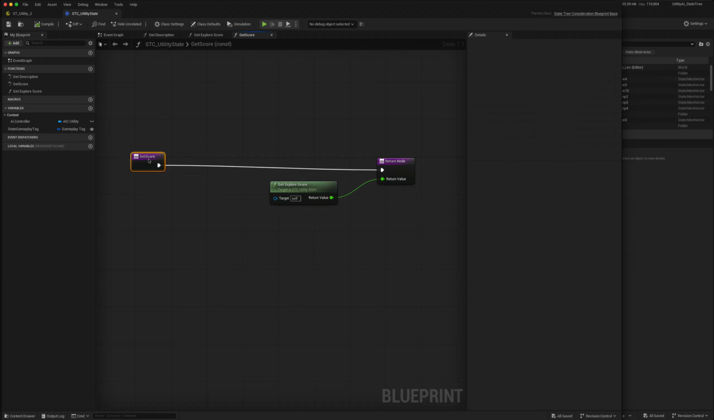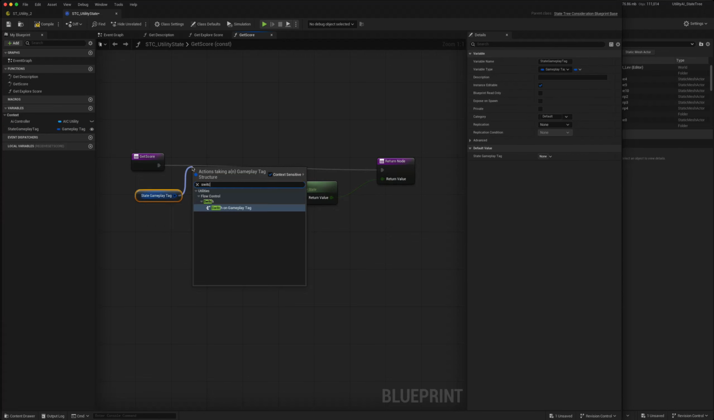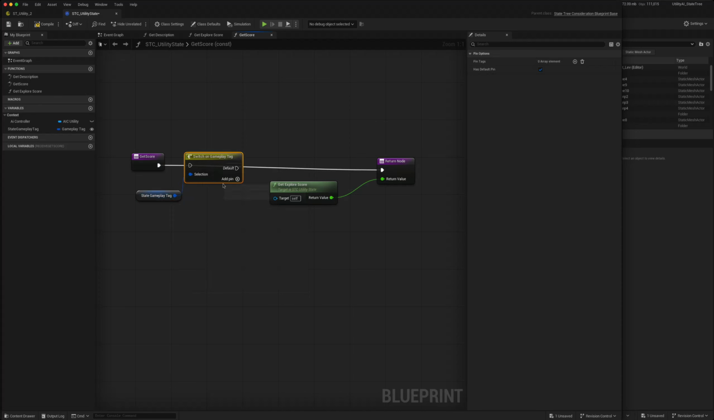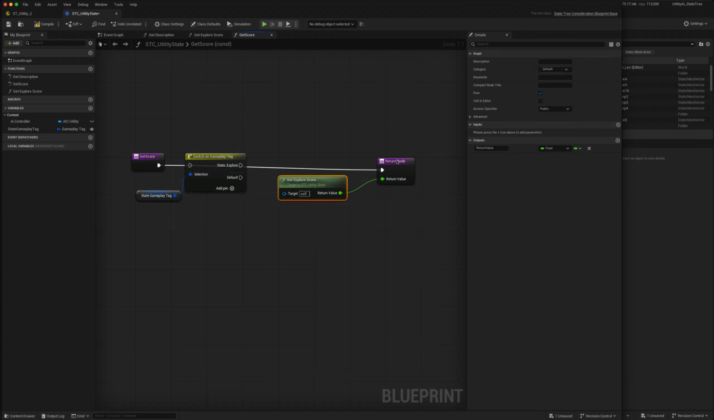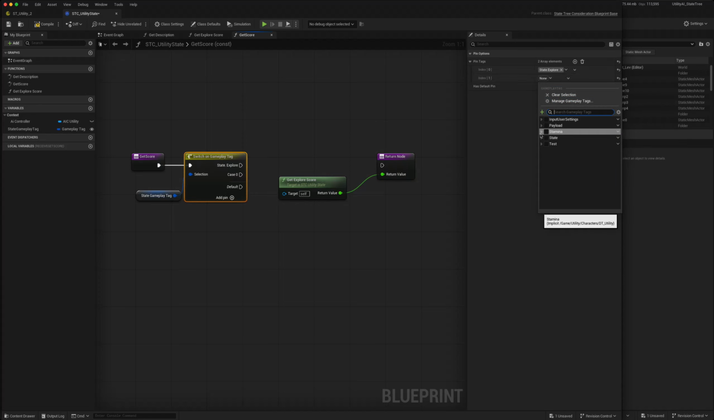We could then on the get score function just take our state gameplay tag, get, do a switch, and then we can add pins to it. So we could add a pin, case 0. We could say this is our explore. So I said I've created gameplay tags state.explore, and that would then use this to return the value. We could add another pin, and this could be state.chase. We've also got replenish and sleep, so I'll go ahead and add those.